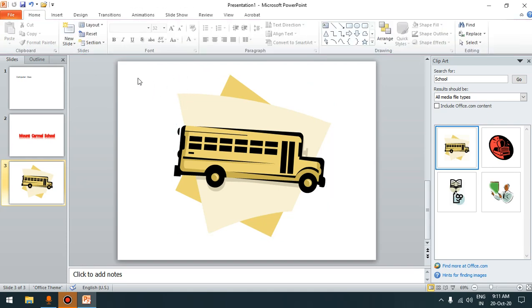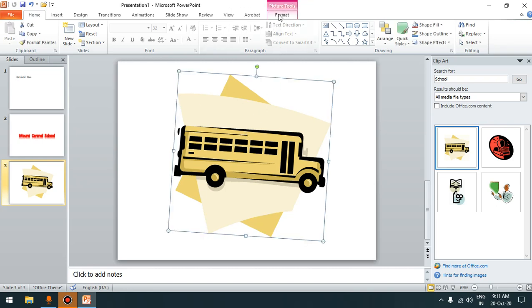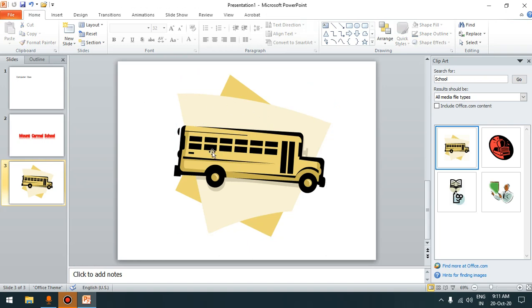As soon as I deselect this picture by clicking anywhere in the blank area of the slide, you can see the format tab that was available under Picture Tools has disappeared. If I select this again, you can see the format tab is available. This Picture Tools option is available only when we insert a picture, and under this there is a format tab. Using this format tab we can format the picture as per our requirement.